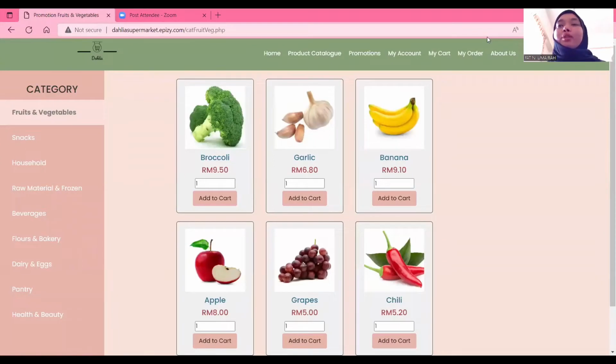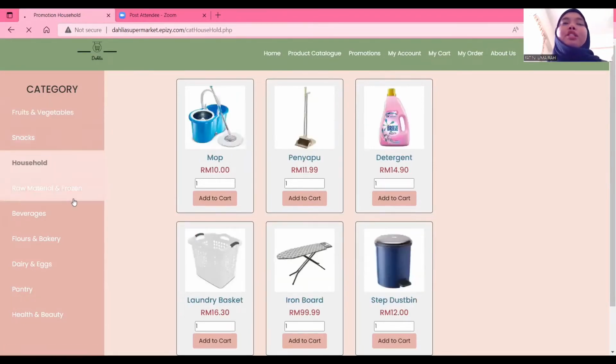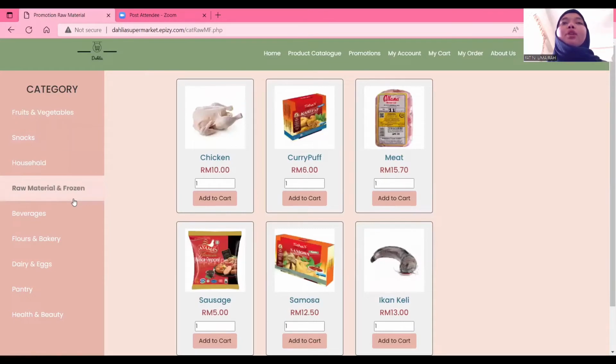My name is Fatini Umairah and I will explain about the next page, which is promotion. In promotion, we already sorted the product by its category. For example, fruits and vegetables, household, raw materials and frozen, and more. If the user wants to buy the product, they can click the button add to cart, and they also can buy the product with the quantity that they want.